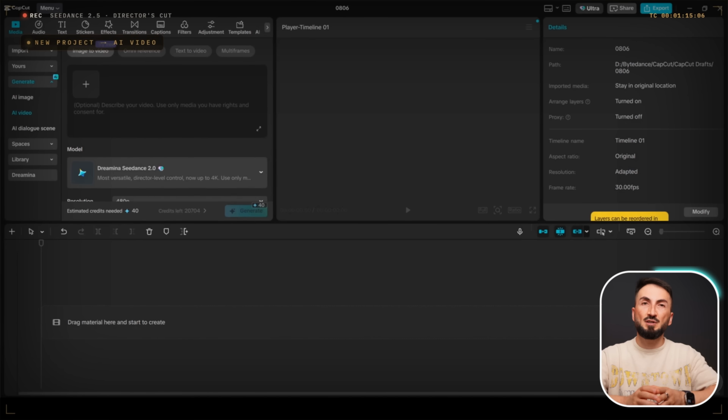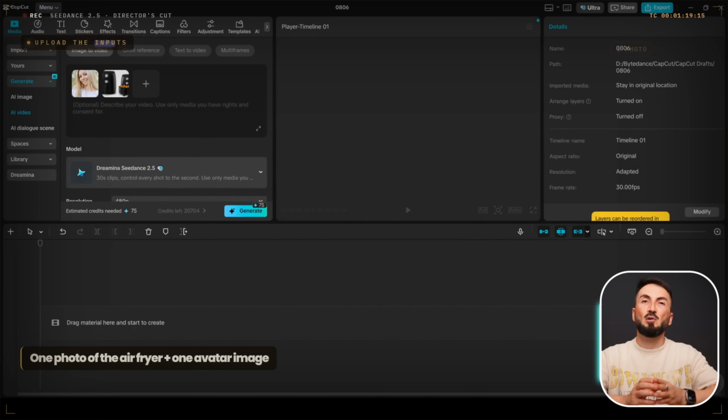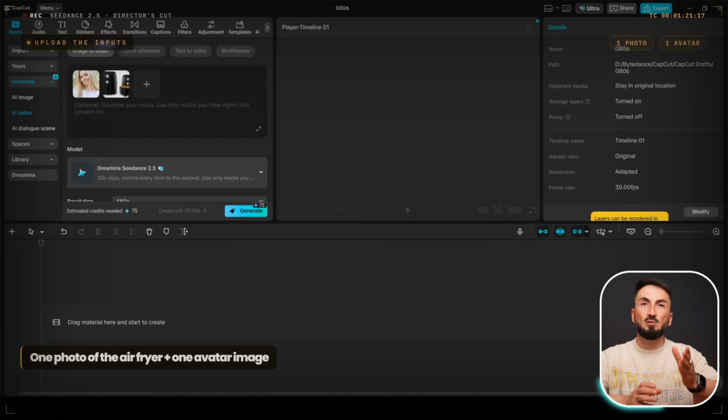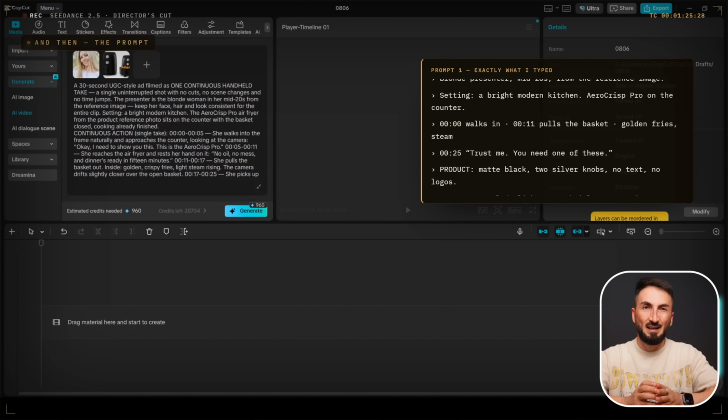Step 1. The base ad. I open a new project and go to AI video. I pick the model, Seedance 2.5, I upload my one photo of the air fryer and one image of my avatar. And then the prompt. Here's exactly what I typed. Let's generate. And here's the full result start to finish.